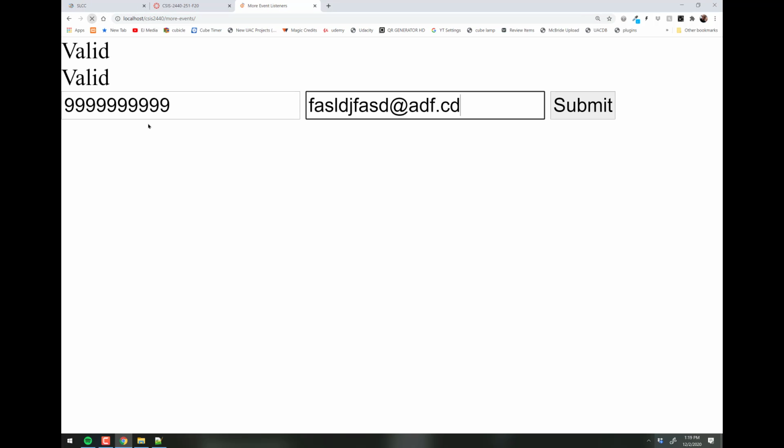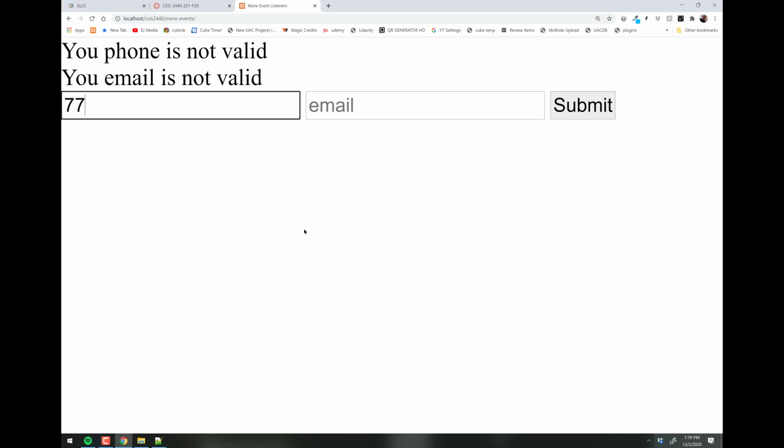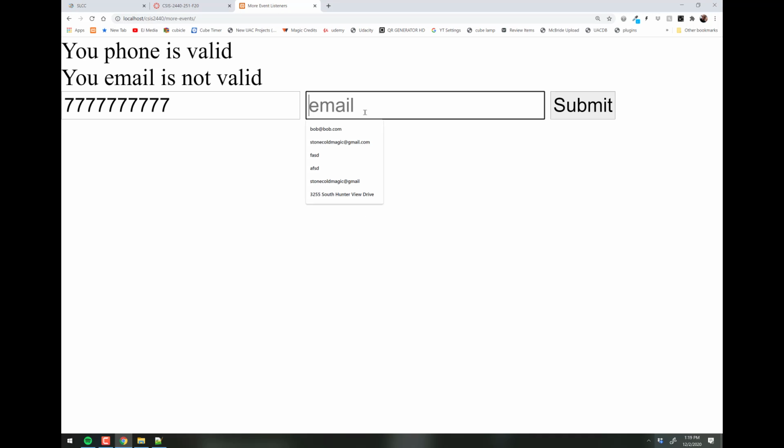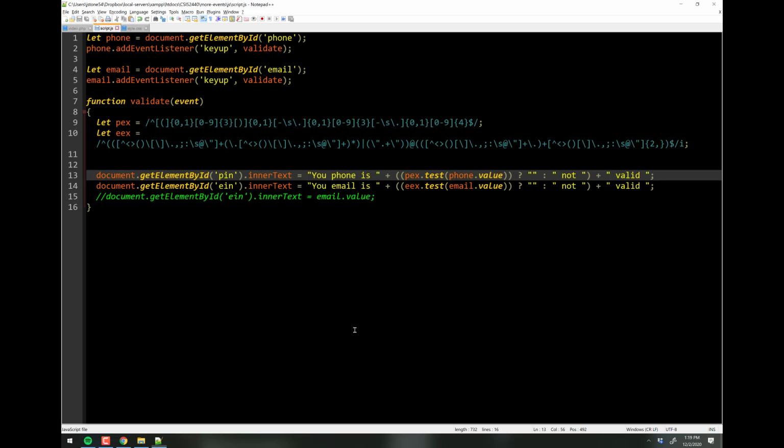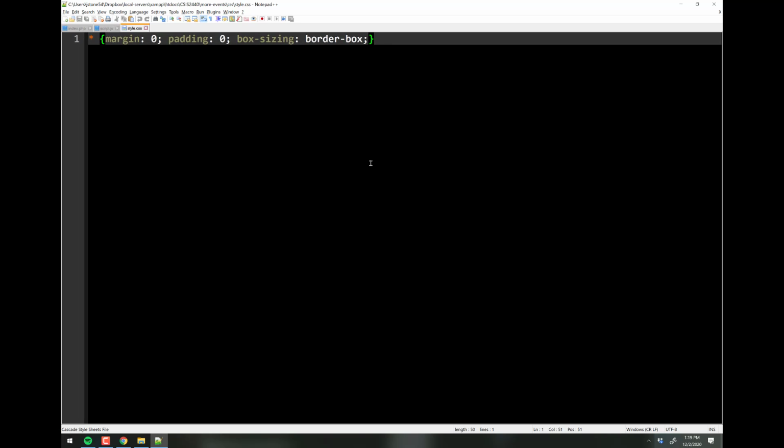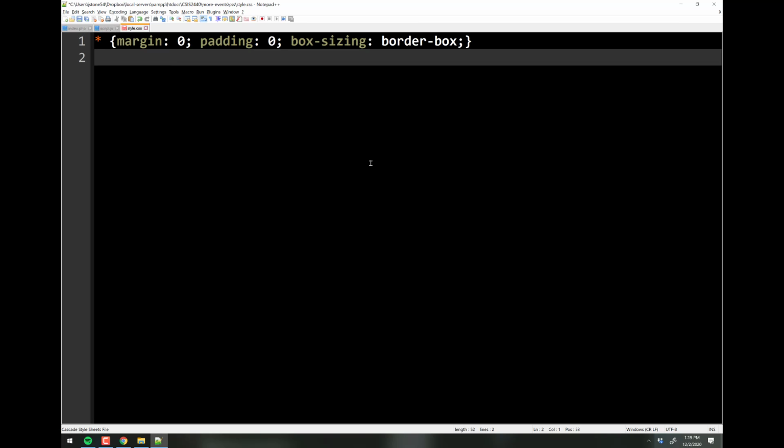So let's refresh it here. And we start typing. And your phone is not valid, your email is not valid. Now your phone is valid. And your email is valid, right? Nice, okay? Let's do one other thing to it to make it a little bit more user-friendly, and that's put a little bit of CSS on it. And this is how I actually do this in the real world. I use this exact style.